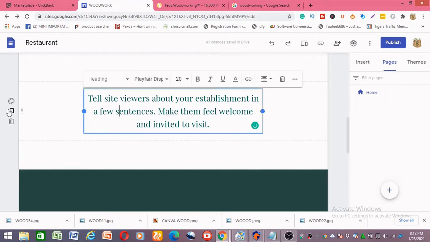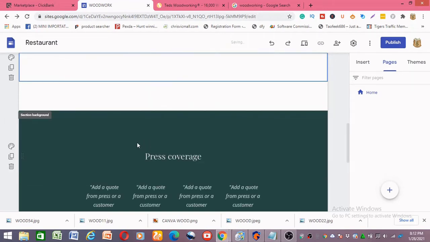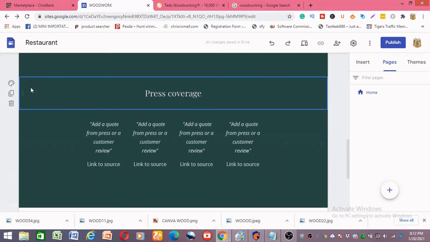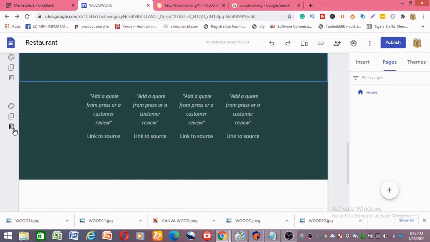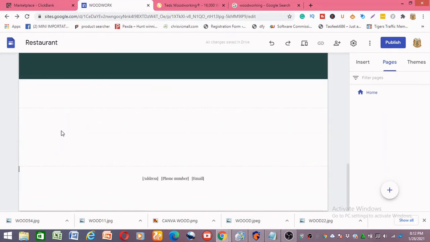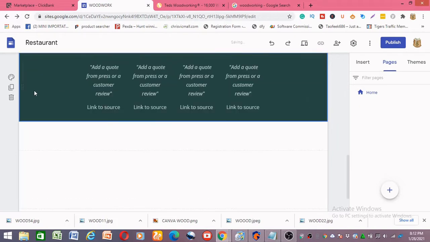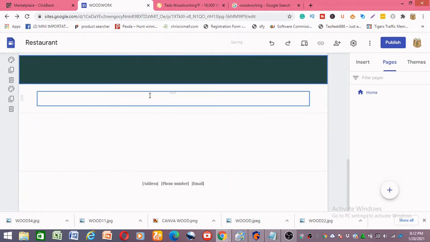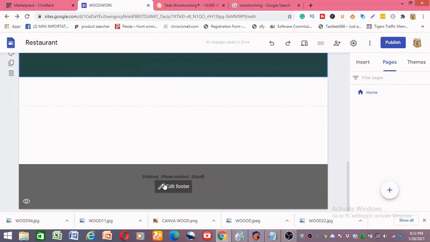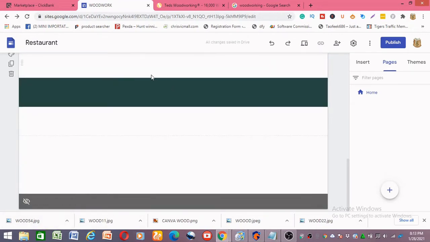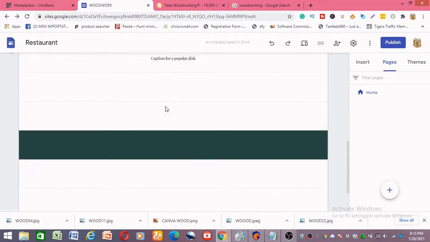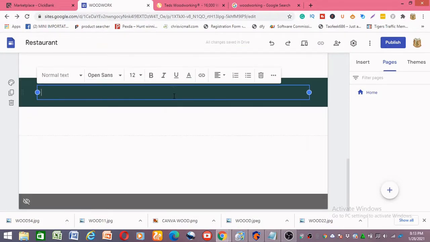We didn't need this, because we need a simple landing page. I'm gonna delete this, delete this, delete this, delete this, and we scroll down, delete this, and we're good to go. Then we'll add a text to this.